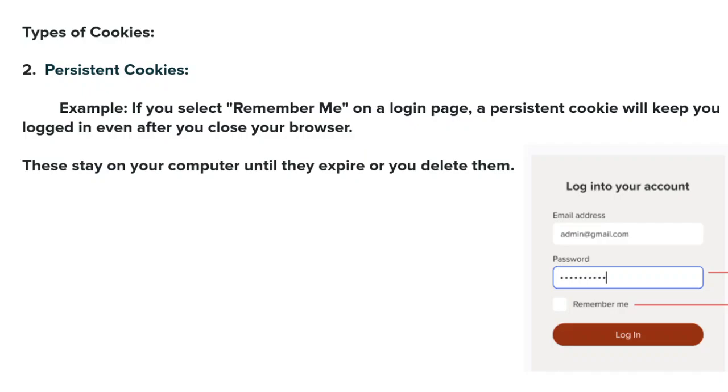So whenever you again enter the same website, it will not ask you to enter email ID and password again. It will automatically log you in to that website, and that is because of persistent cookies. Because you have already given remember me as a consent, right? So you have selected this remember me checkbox. That means these credentials will be stored inside that persistent cookie. Even if you close the browser and open it again and hit that website, it will automatically log you in. So persistent cookies will stay on your computer until they expire or you manually delete them.